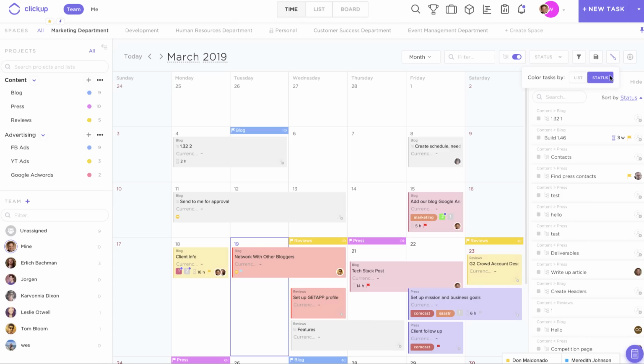I can also color them by status. So now each task is going to show the color of its status so I can see exactly where it exists in my workflow.